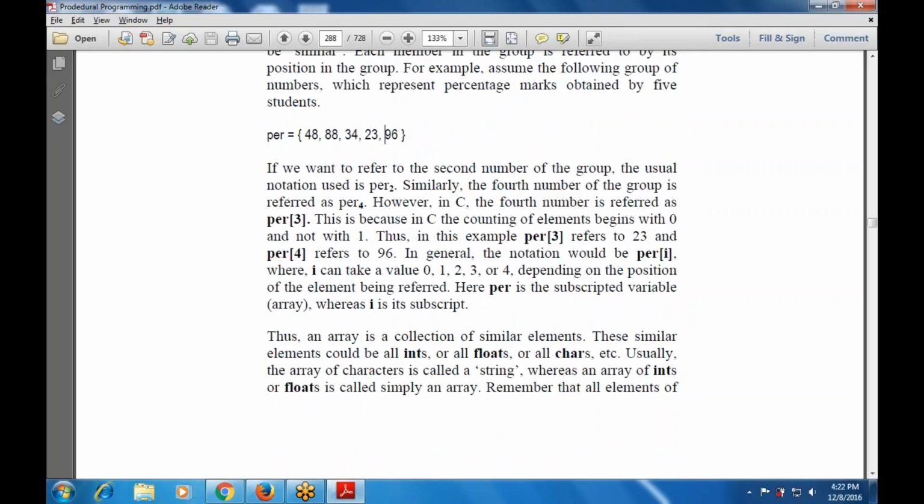And one important thing is that an array consists of either all ints, floats or chars. That depends on the scenario. And when we combine multiple characters, that array of characters is known as a string.